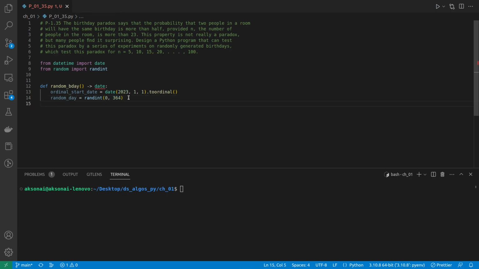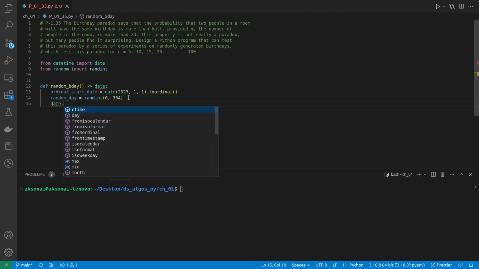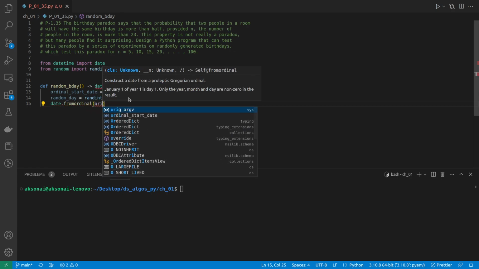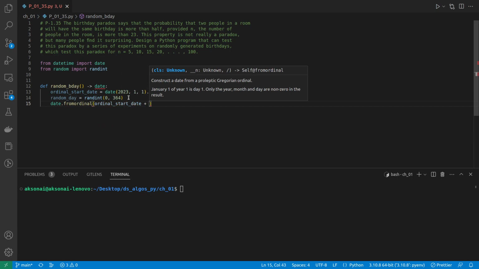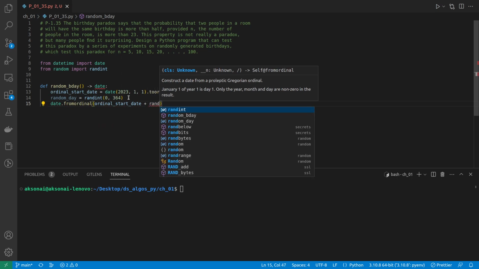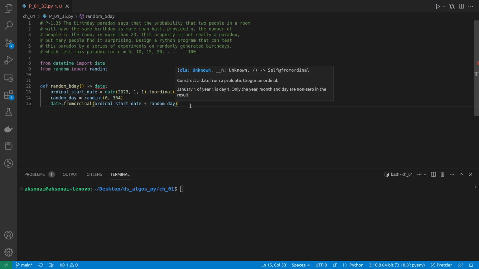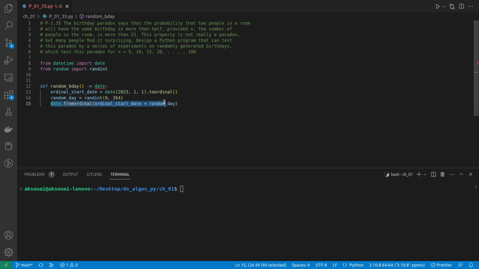Okay, and then to produce the random day, I'm just going to make a date from ordinal. This is a ready-to-use function. And I'm going to use the ordinal start date plus the random day. Okay, now this is going to produce a random date in 2023, and I'm going to return this. So this is the helper function to produce the random birthday.